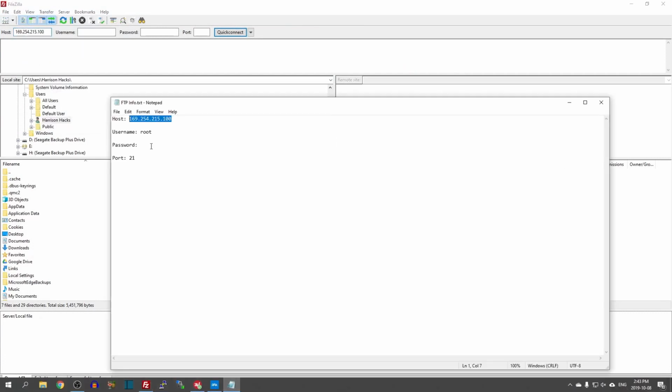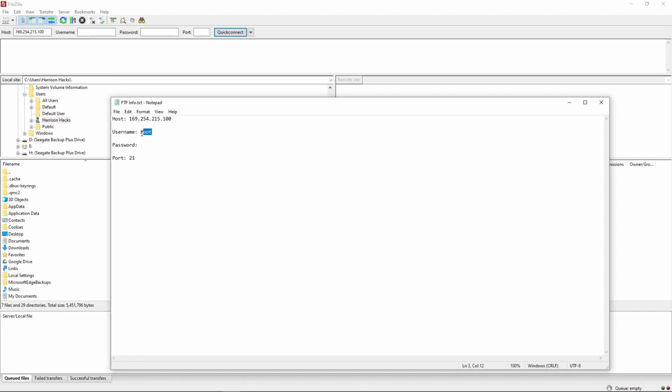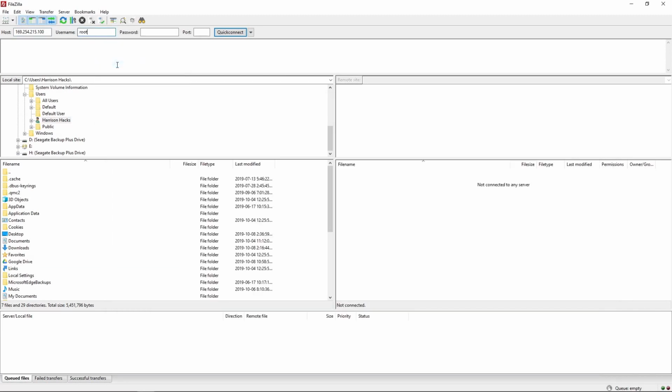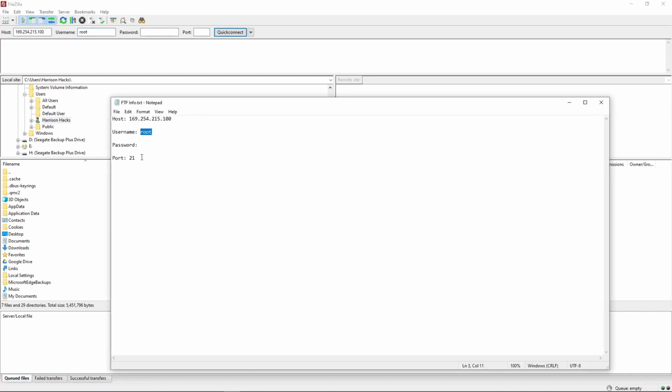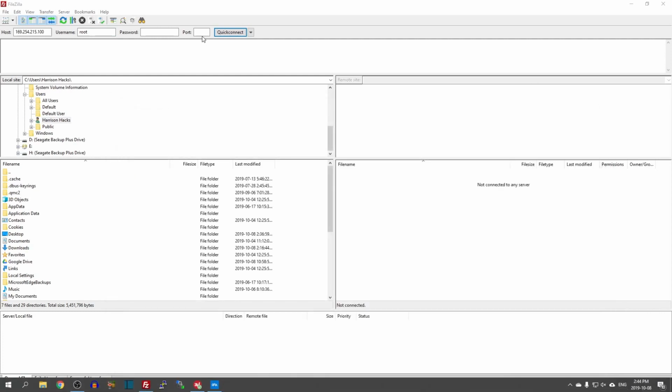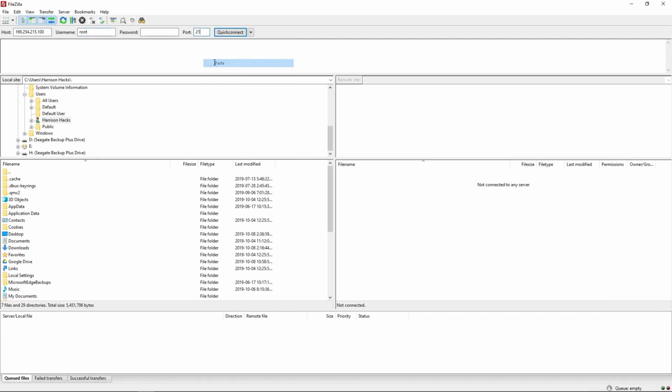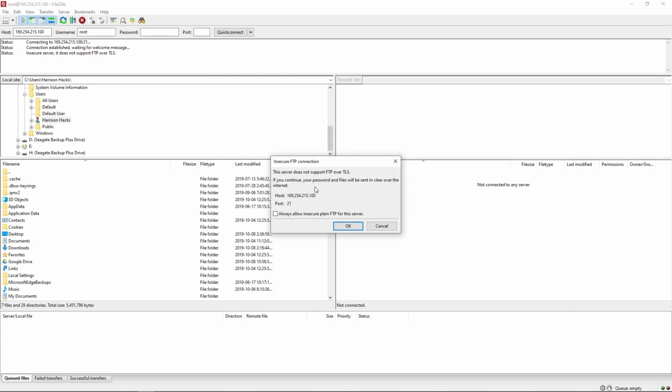Same with our username, which is root: copy, paste. Password is blank, we don't use a password. And the port is 21. So copy, I'll close that, and paste that into the port. Then we want to hit quick connect. You can say okay right here.